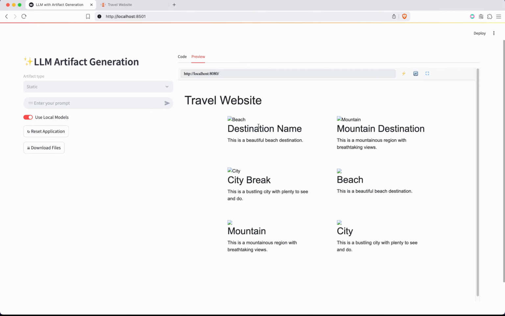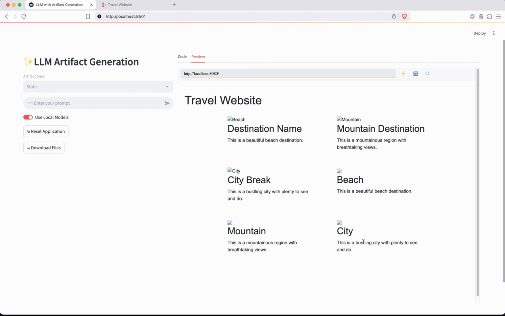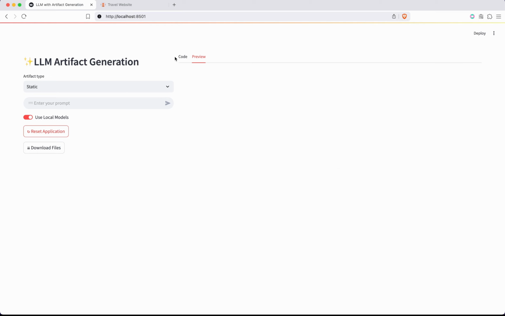So this is definitely a bit underwhelming compared to when we were using the remote model. But anyway, we have a website, we have all of the controls and whatnot. So next, if you want to reset the application, we can press this. It will clear everything up. As you can see, no state, nothing. And again, I can use the prompt.